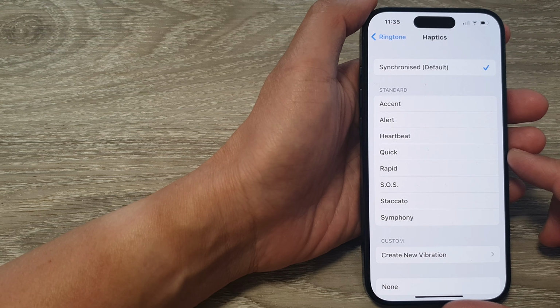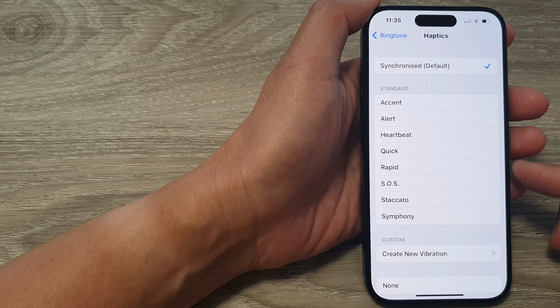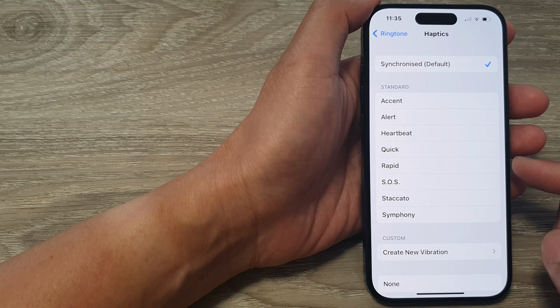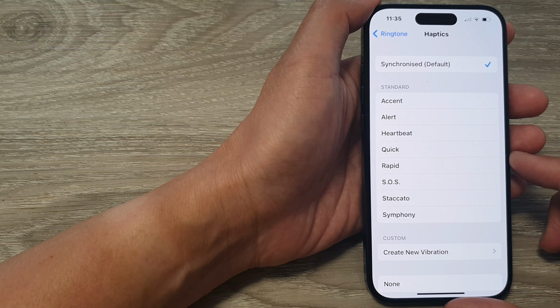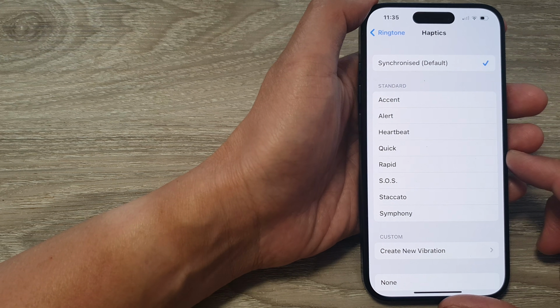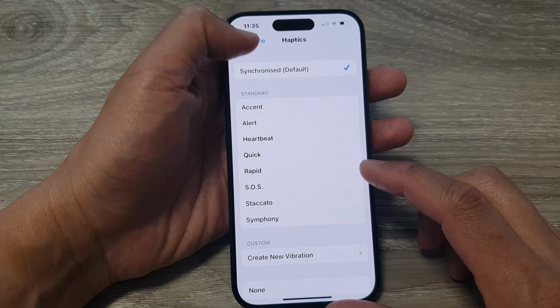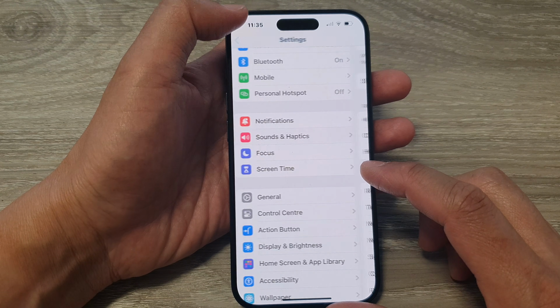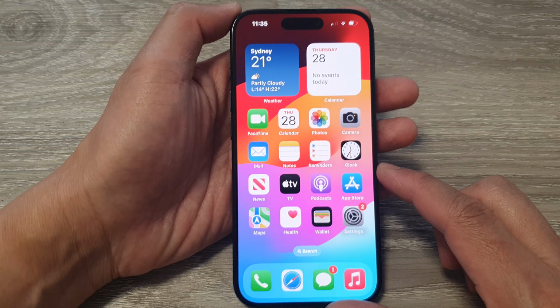Hey guys, in this video we're going to take a look at how you can turn on or turn off vibration for incoming calls on the iPhone 15 series. First, let's go back to the home screen by swiping up at the bottom of the screen.